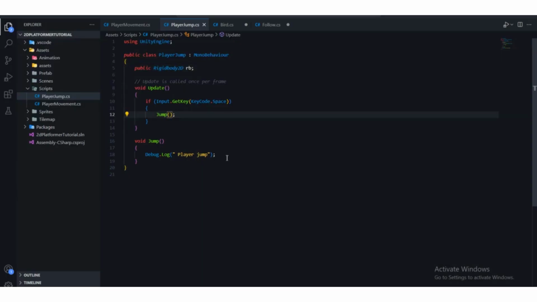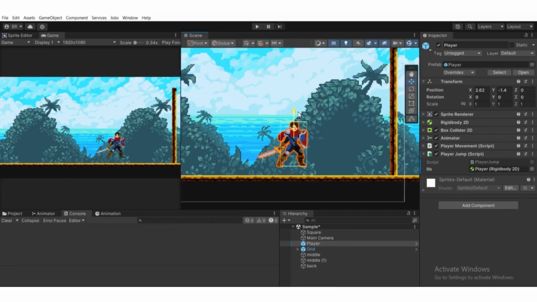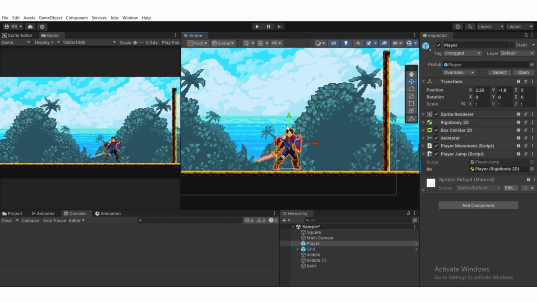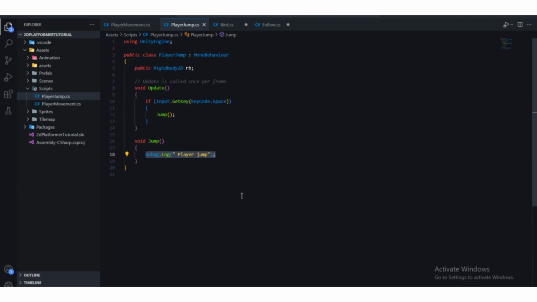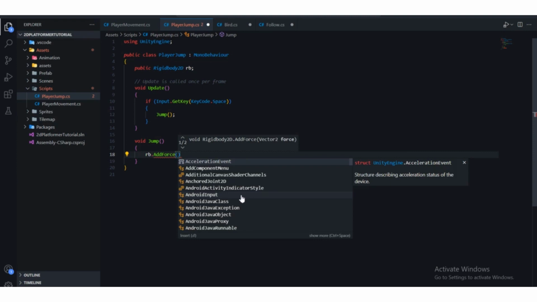So go ahead to the script again. Over here, as you can see, we're just printing out the message. Instead of printing out a message, we're gonna add some unit of force in the y-axis whenever we press the space key. We're not gonna do it in the x-axis, so we need to go to the rigid body and add a force in the y-axis. So we take this RB, go to rigid body, and then AddForce.